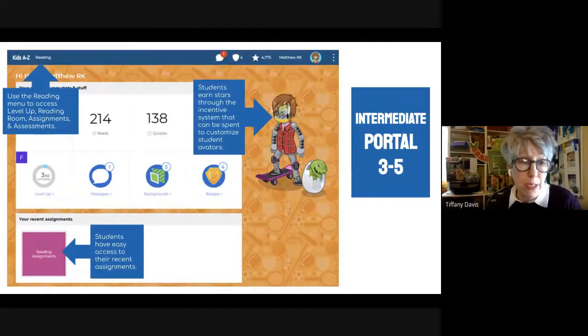This is what the intermediate portal looks like. I'm not crazy about it. Most of the screen real estate here is taken up by data, like how many books have I read, how many quizzes have I taken. Here's where you can spend some of your stars to change your background or change your avatar.